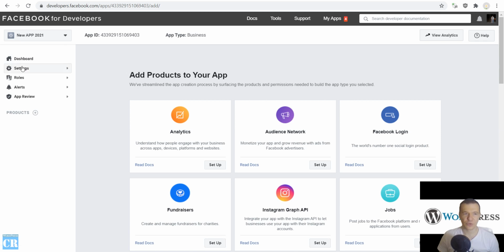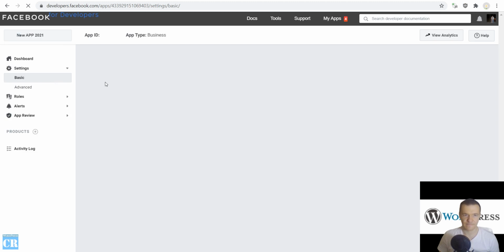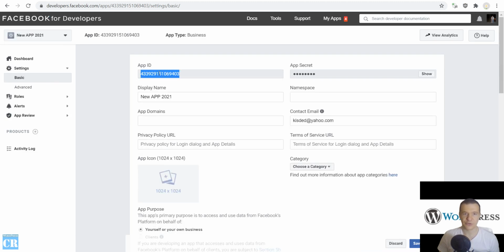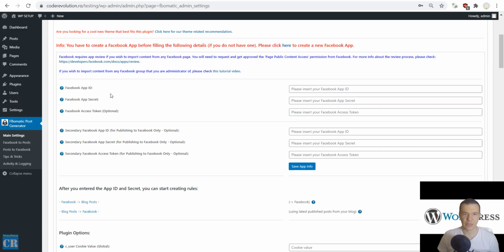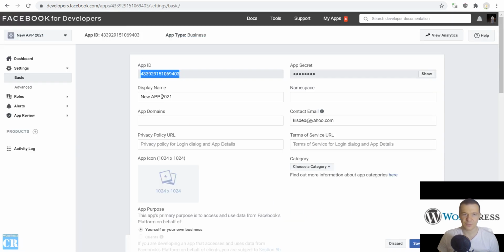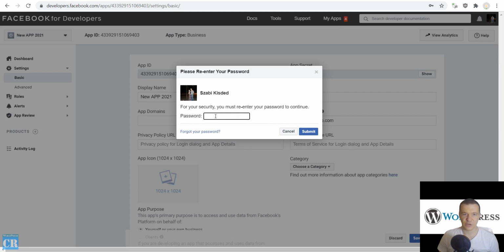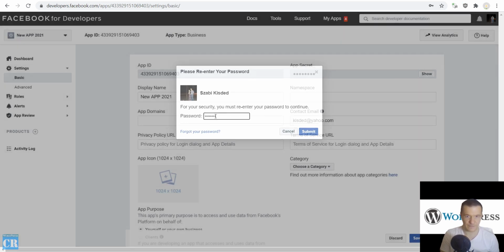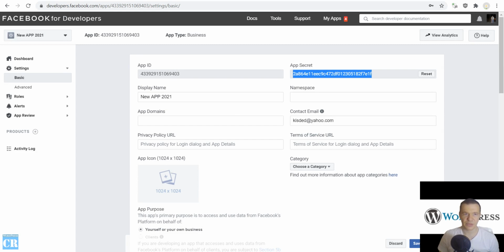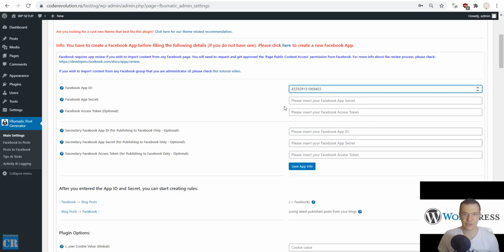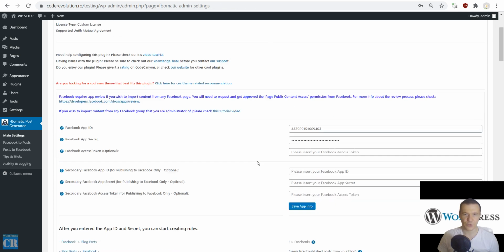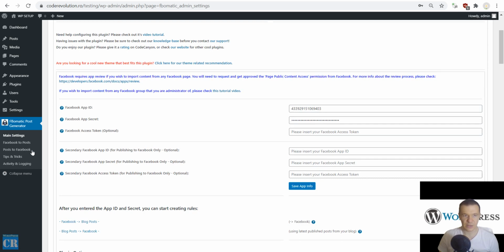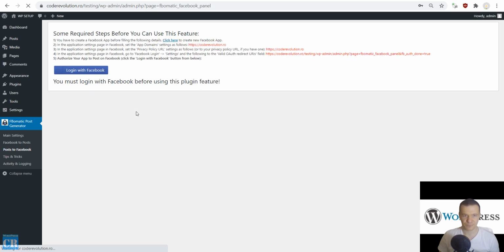Now all you have to do is go to Settings, click on Basic, and here first thing is to copy the app ID and go to Plugin Settings, paste it here and show the secret, enter your password and copy the secret. Don't bother using these app IDs and secrets because I will delete them, and click Save Info after you pasted your secret here. Now go to Post to Facebook, and here you should follow these steps.